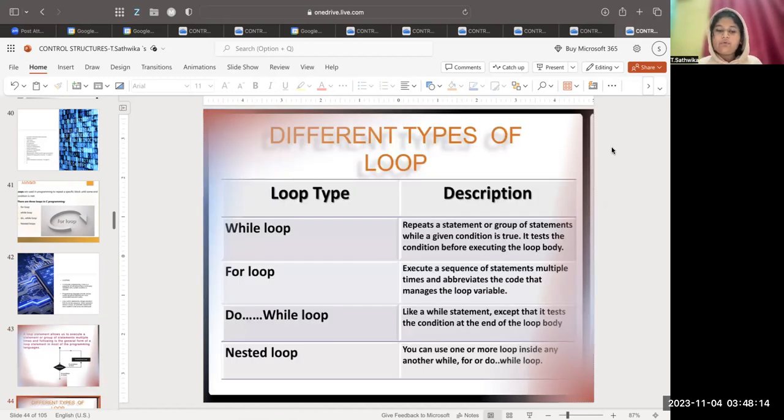Now there are different types of loops known as while loop, for loop, do while loop, and nested loop. We're going to discuss all the loops in brief. A while loop repeats a statement or group of statements while a given condition is true. It tests the condition before executing the loop body.